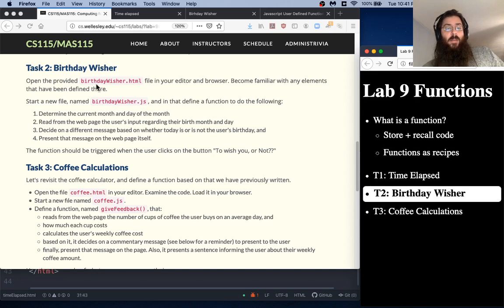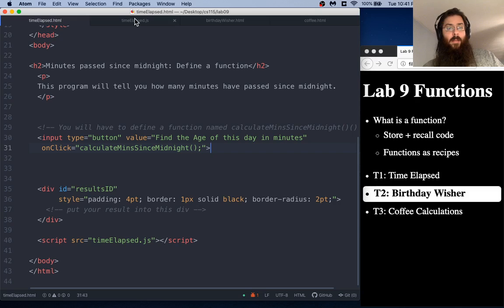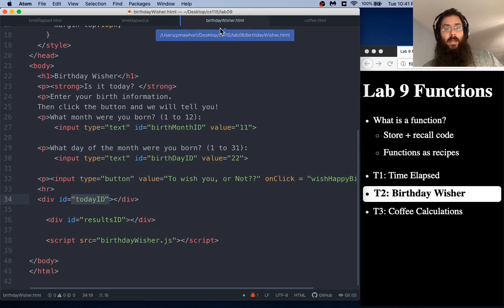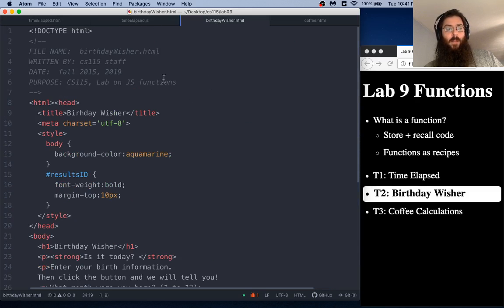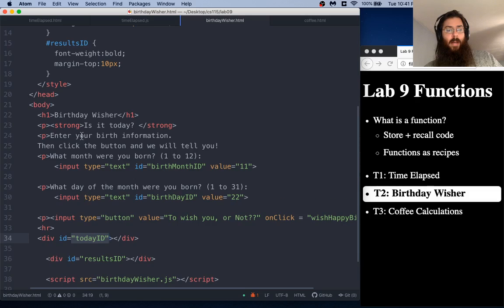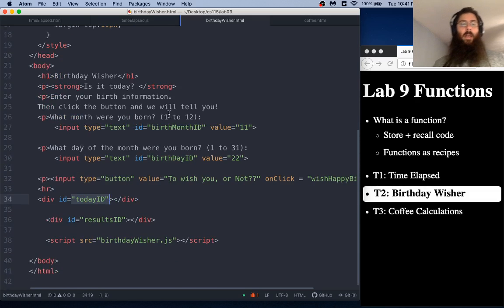So birthdaywisher.html file, open it and look at it. I have it open here in Atom. We have a header up here and a body here. Whenever I open these HTML files, I'm looking for ID equals values, because those are going to be the key points where my JavaScript can either extract information or insert information into the page.